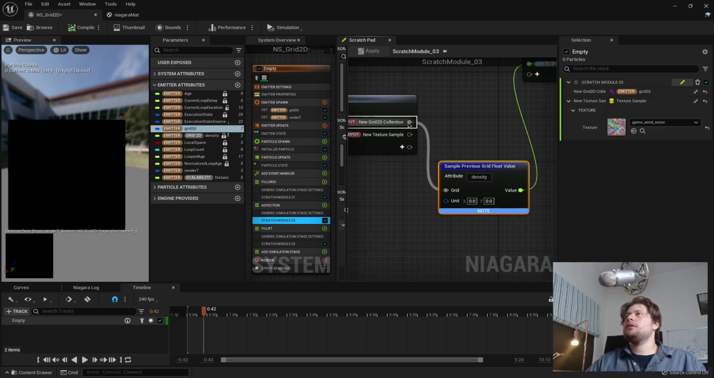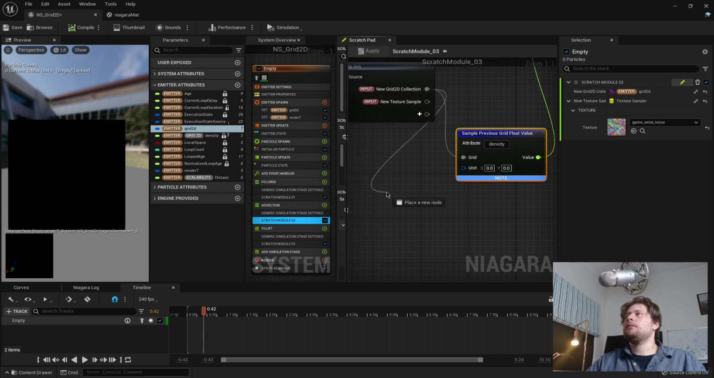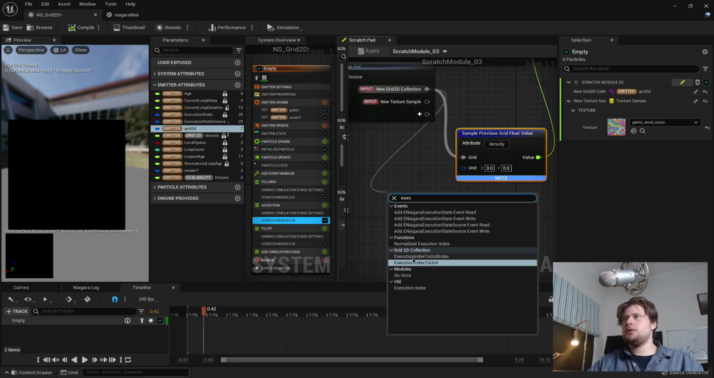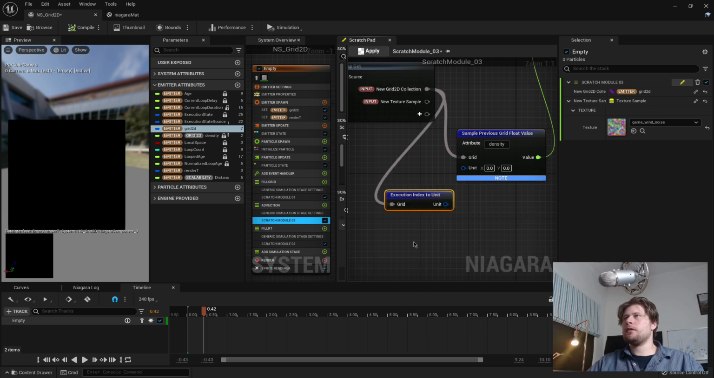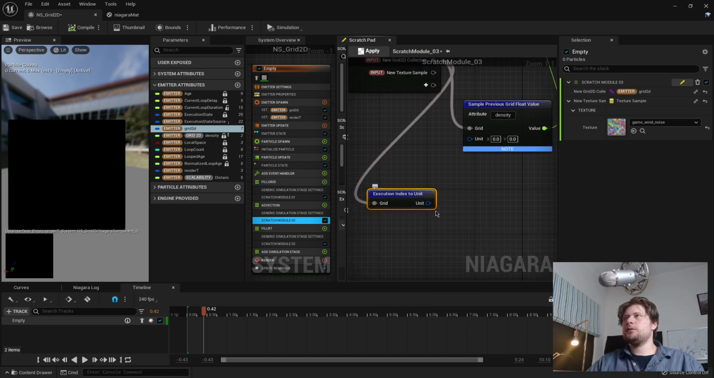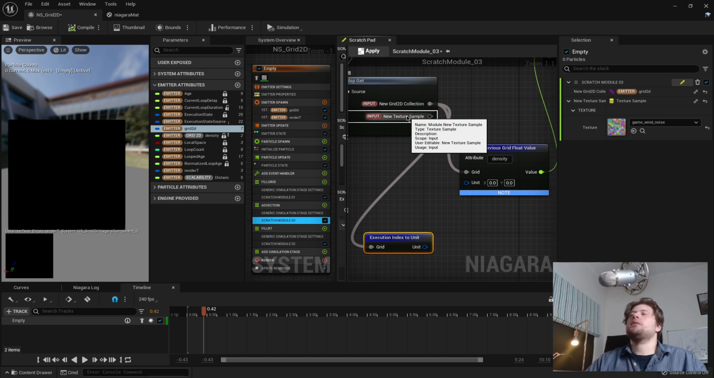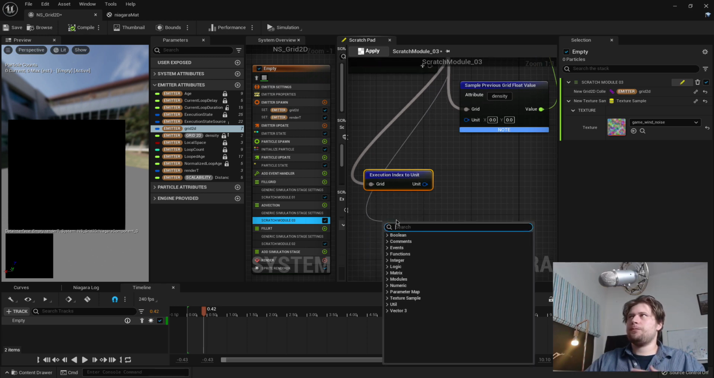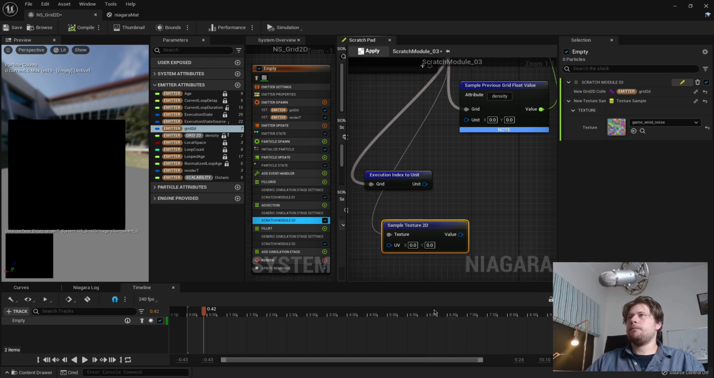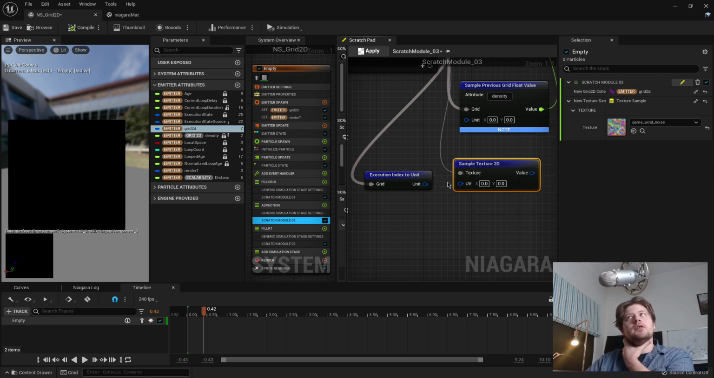So where are we currently? Let's get our execution to unit again. So this gives us where we are from 0 to 1. And if you know anything about textures, then you know that they like to be sampled in the 0 to 1 UV space. So let's see what functions are available to us from the texture sample functionality. Texture sample texture 2D sounds like what we want. Yeah. So that will take a UV, which luckily our unit effectively is a UV.